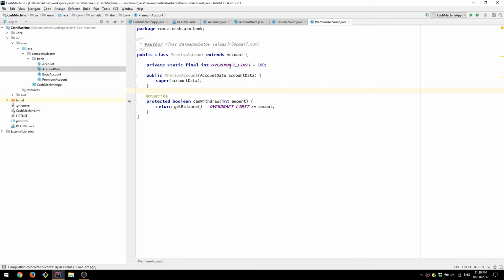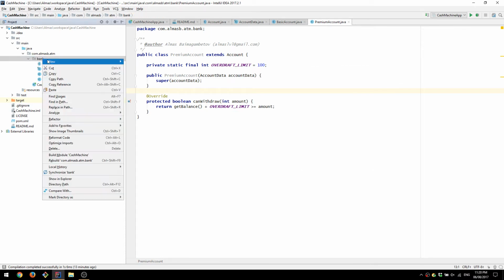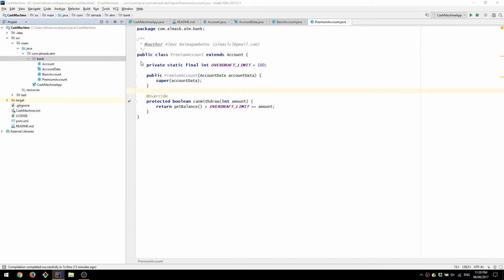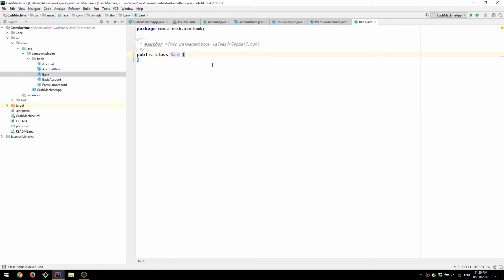Right. Let's create the bank object, which is going to be the object that we access our account data from, because we don't want to access account data directly. We're going to create bank object or class, and it's going to store a list of accounts. In fact, we probably need a map, just going to map an integer, which is the ID of the account, to the account itself.